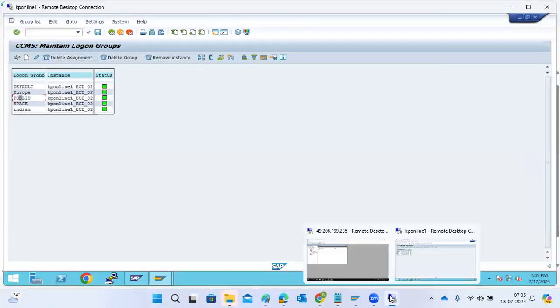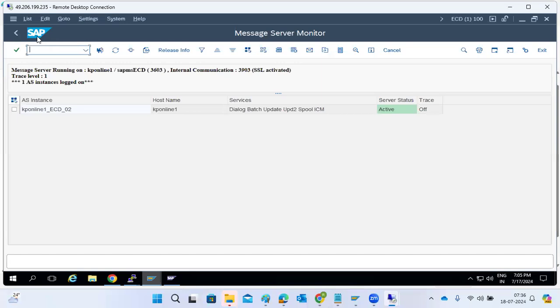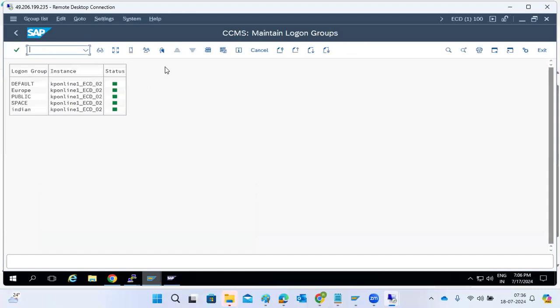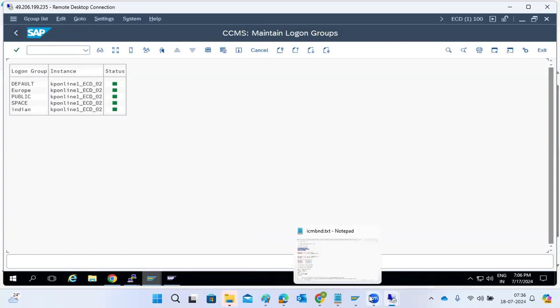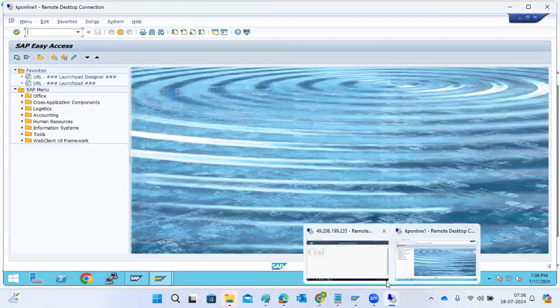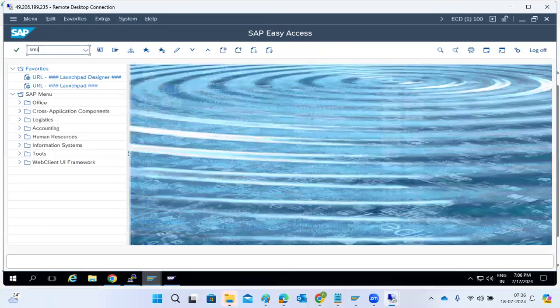Here we can check how the logon load balancing is working in SMLG. We can find out the load distribution here. What is the response time? How many users are logged in? Here we can find out the group. We can get all the information, how the system load is and all those things, in SMLG. This works based upon the groups which you create in SMLG.